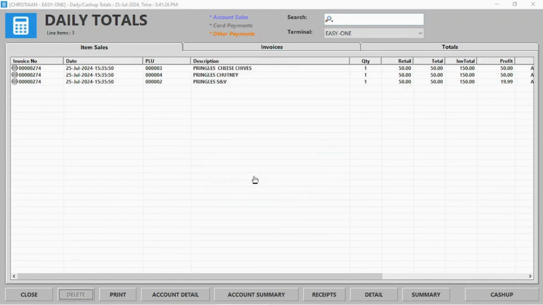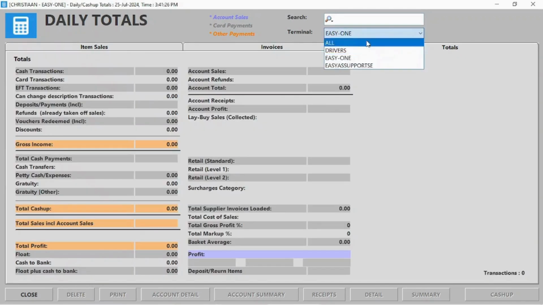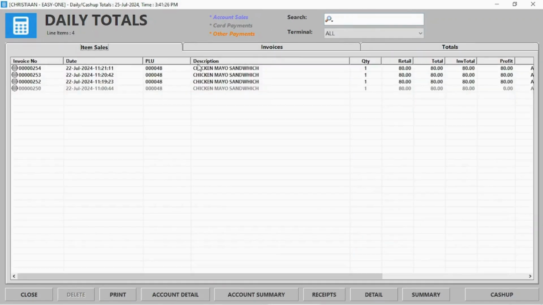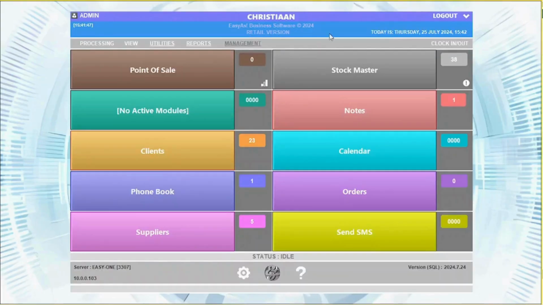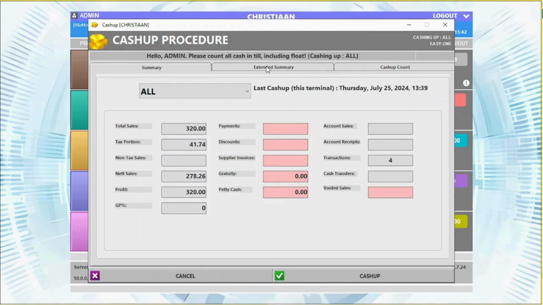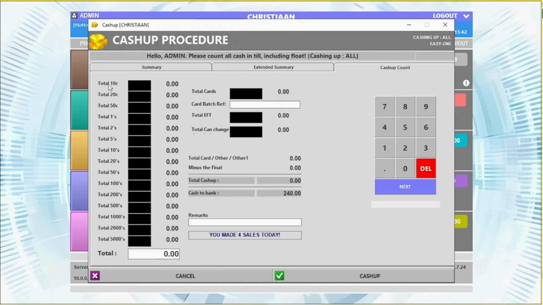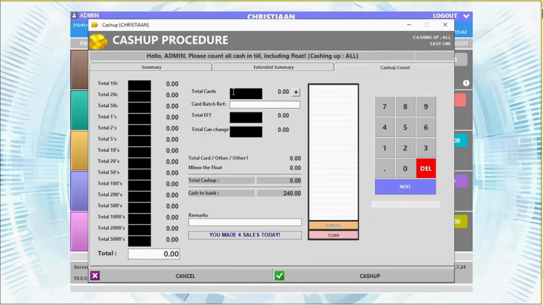This is permanent, so be careful. Also note that after you have cashed up, an invoice cannot be deleted. Next, there is the Cash Up. There are 3 ways to get here. From the point of sale, if you click on More and Cash Up, clicking on the Cash Up button on the Daily Total screen, and this button.